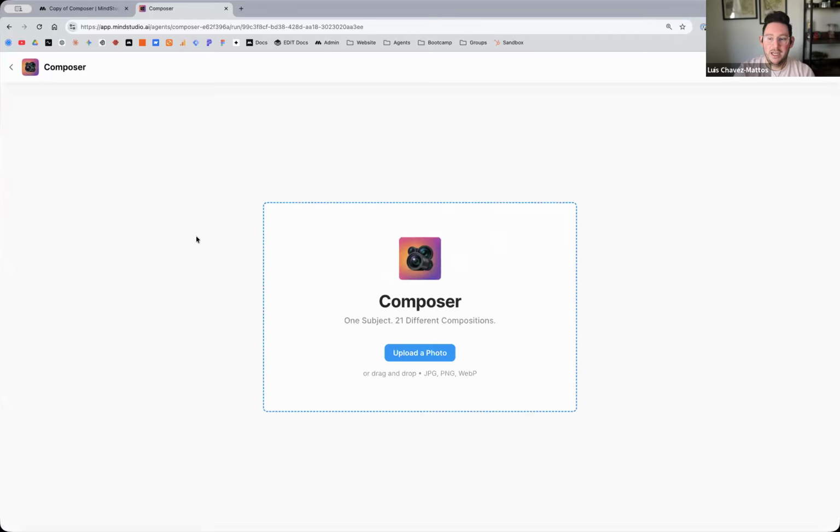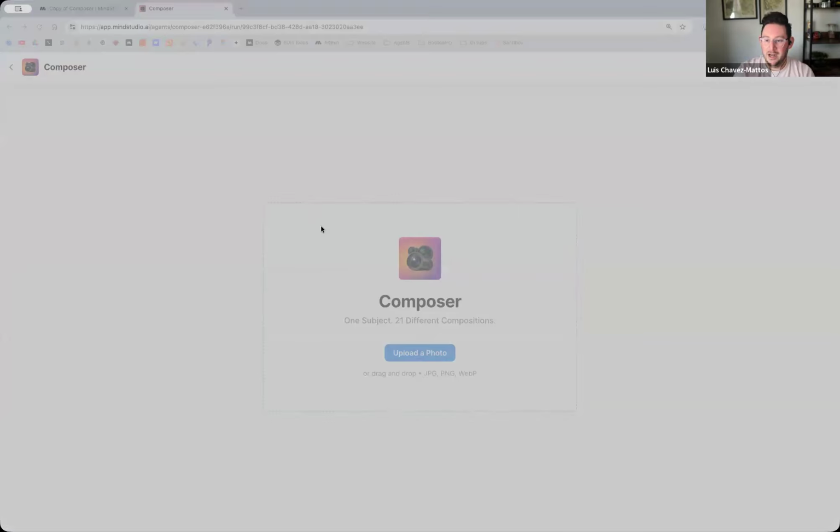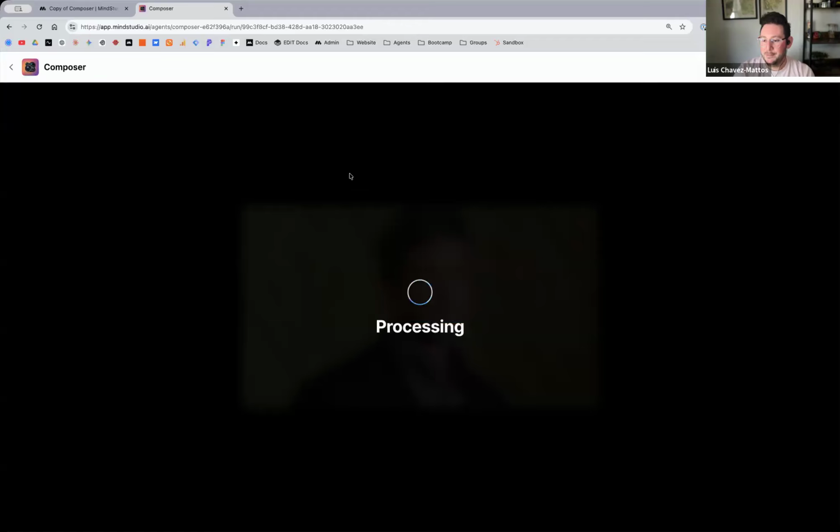And when you run agents, you can have all sorts of different custom front ends to your agents. I'll show you. All of this is basically vibe coded, which is really cool. And so this basically asks you to upload one photo. So I'm gonna go ahead and upload maybe this photo of Brad Pitt here.